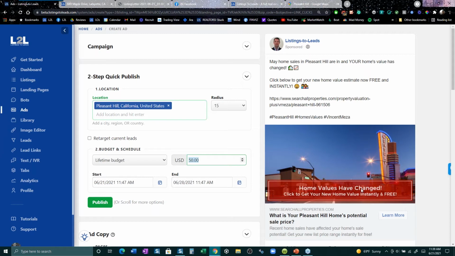Running home value ads on Facebook was one of the top things you could do to get listing leads in real estate. It is no longer the top thing. It's, for me, the bottom thing you can do, the last thing you should be doing. It is something I think you should do once a month, because I think it's good for your brand.